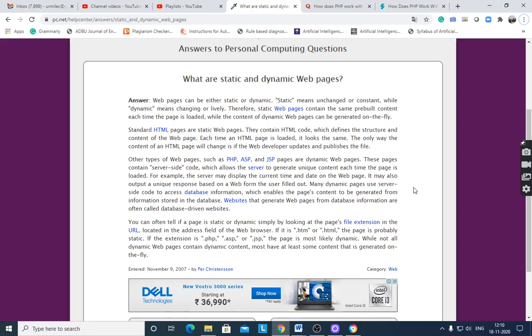Static web pages contain the same pre-built content each time the page is loaded. Whenever you display your HTML website, it will display the same content all the time. Standard HTML pages are static web pages. They are developed using HTML.